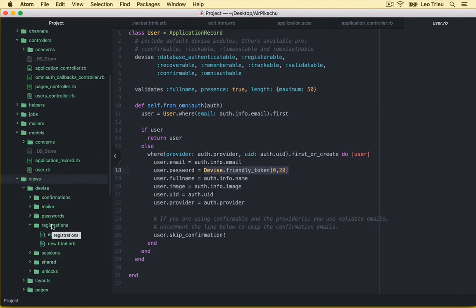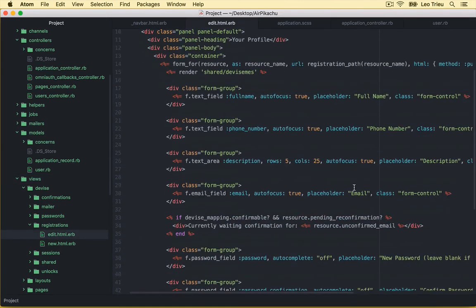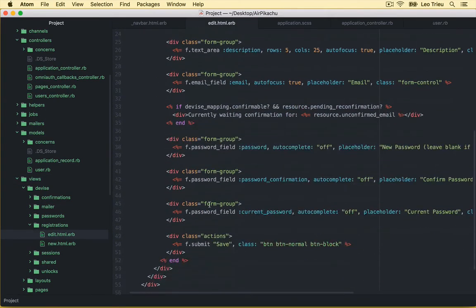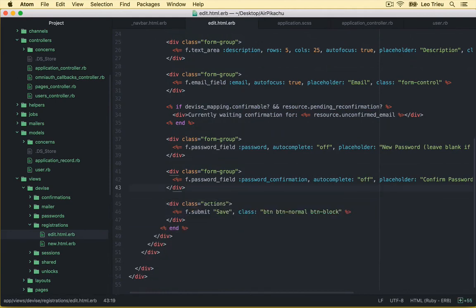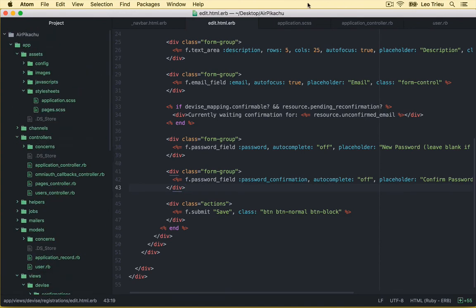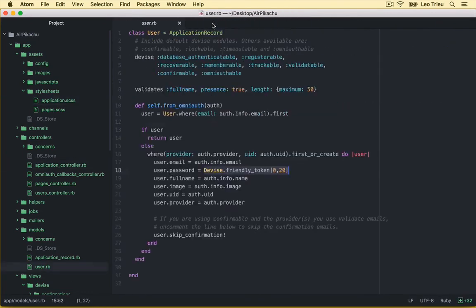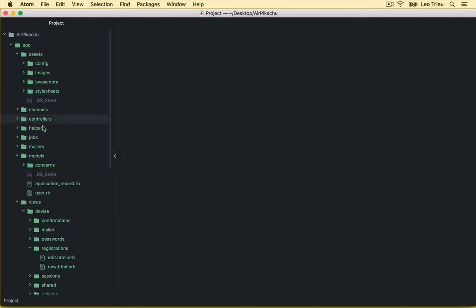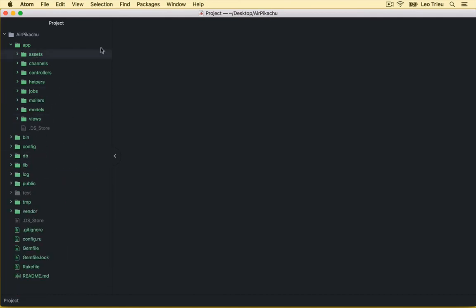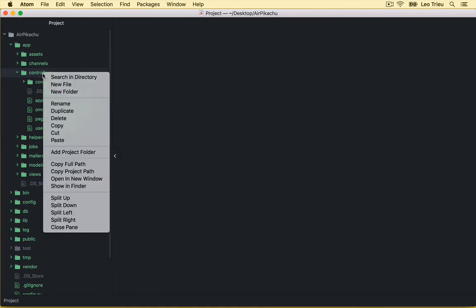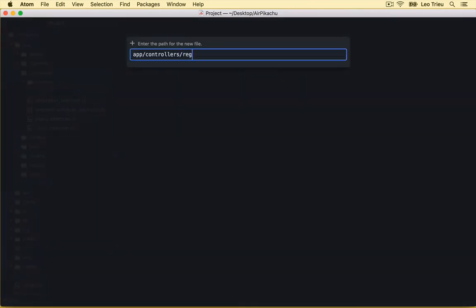devise, registration, edit HTML, which is this one. And I'm going to remove the current password, which is this one. But that is not enough. We need to override the update resource function of Devise. So let's go back to controller. First I'm going to close everything here, so it's easy to read. Controller, models, views. All right, so I want you to open controller, and under here, we're going to create a new file named registrations controller.rb. Make sure that you got the S at the end of registrations.